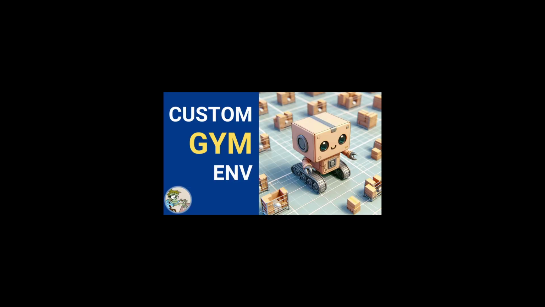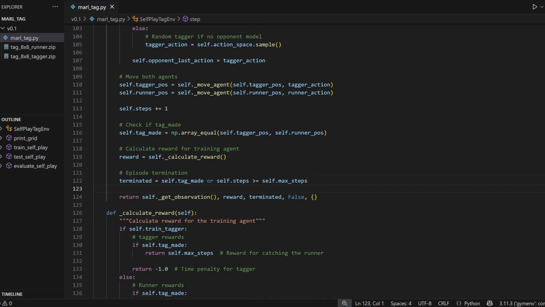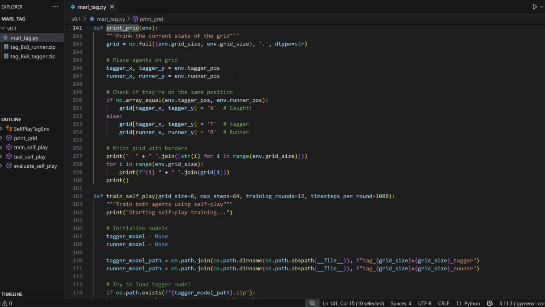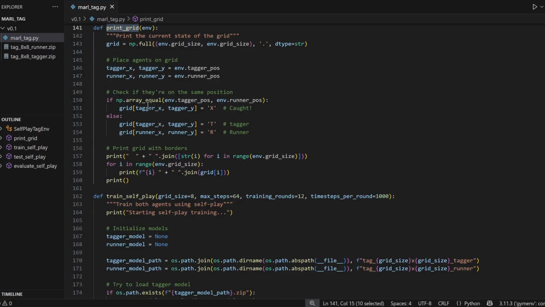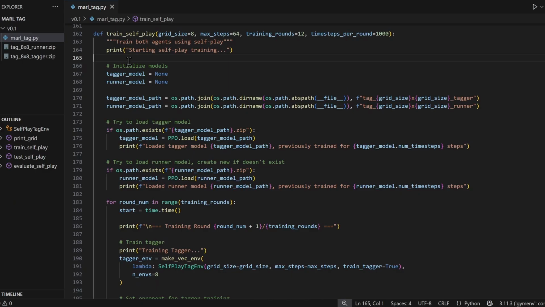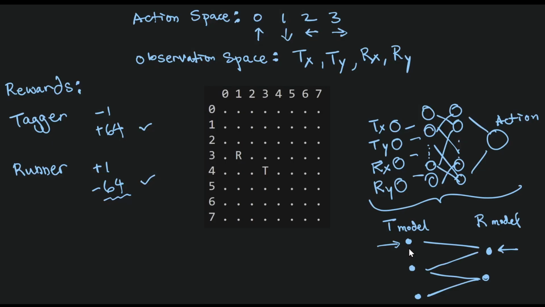And if you did watch my video on the single agent environment, this is not that much different. Let's keep going. I have a function to print this grid. Okay, it's just math, nothing special there. The train function. Now this is important. In the train function, this is where we're doing this back and forth pattern between the tagger and the runner.